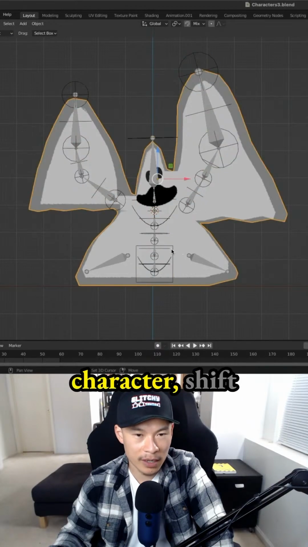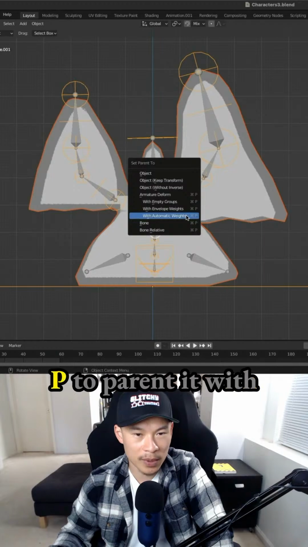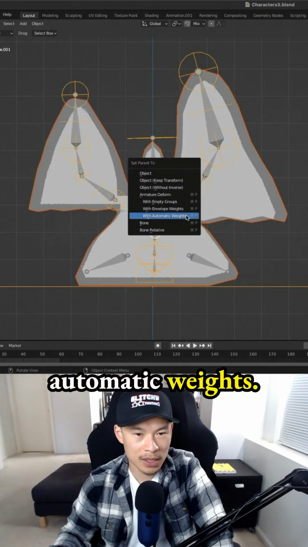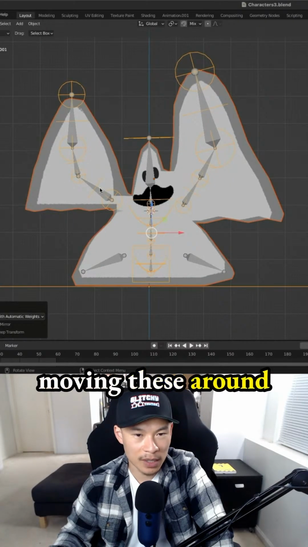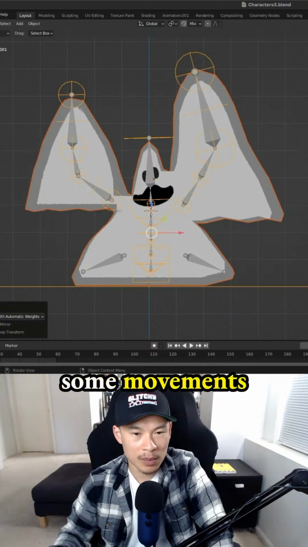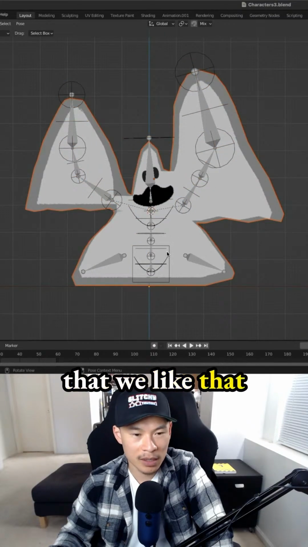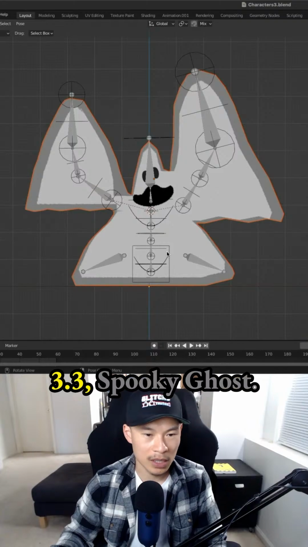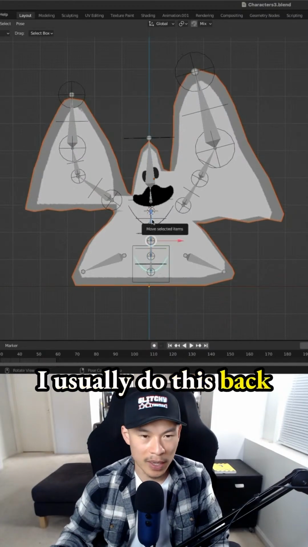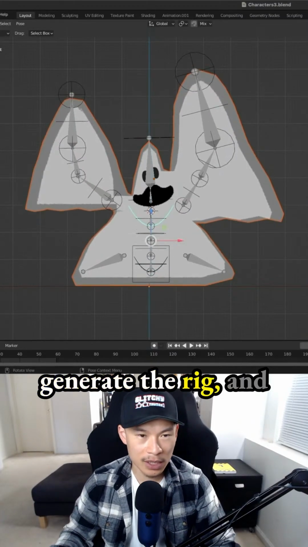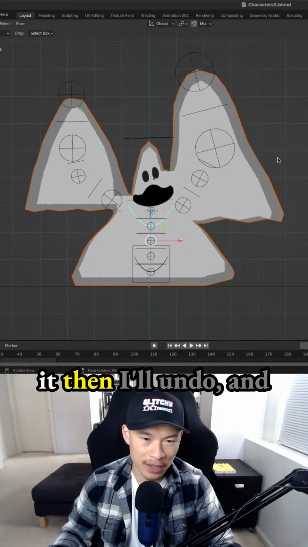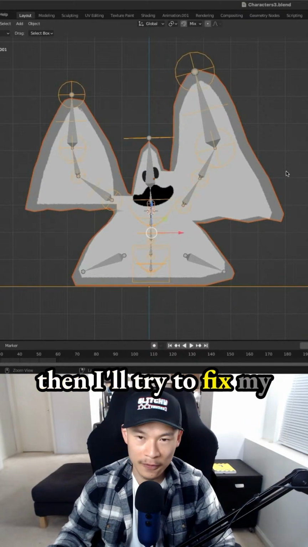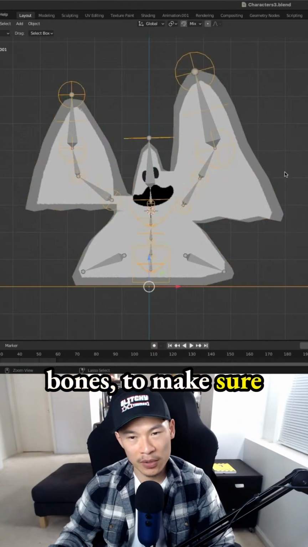I select the character, shift select the rig, control P to parent it with automatic weights. Now we can start moving these around to make sure we have some movements that we like that we're going to use for the animation portion of character 3.3, Spooky Ghosts. I usually do this back and forth where I'll generate the rig and then just do a few movements if I like it. Then I'll undo and then I'll try to fix my bones to make sure everything is correct.